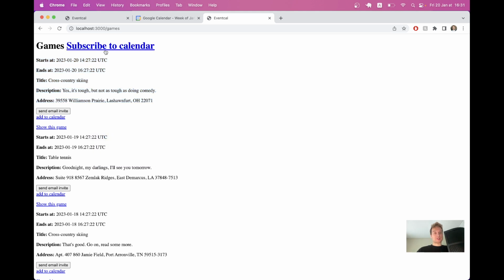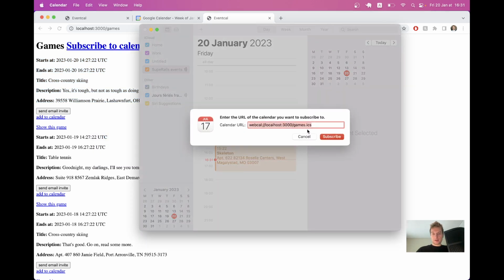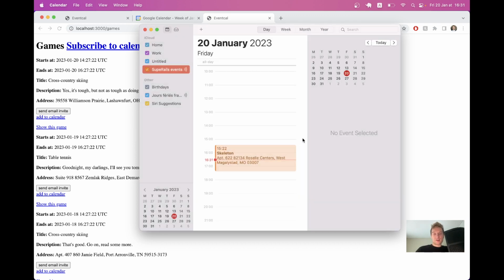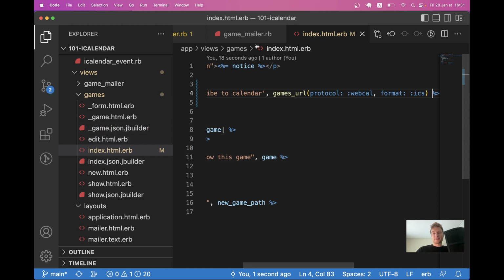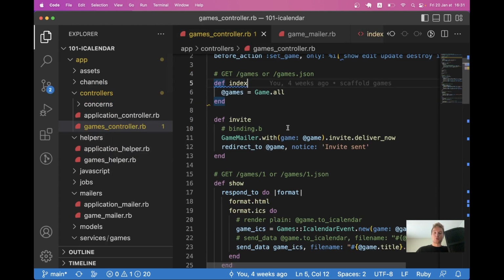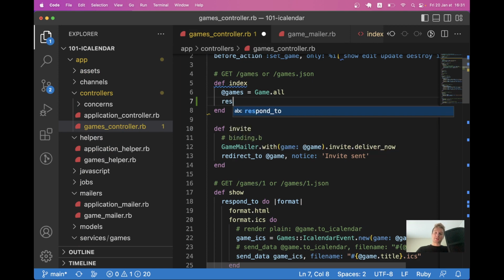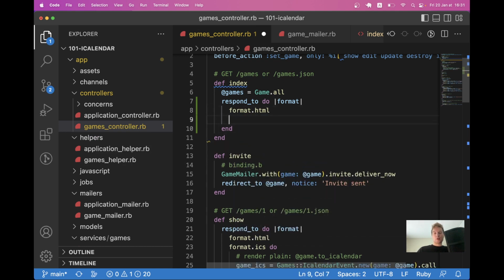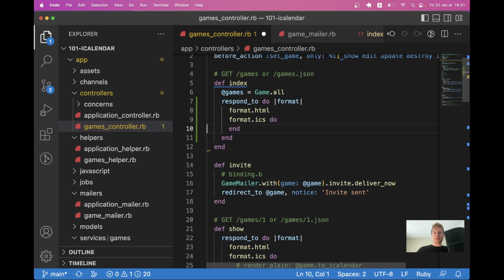Now what happens when I click this button? I click this button and it tries to go to this games.ics, but it would not work. Let's maybe try doing it. You see, there is an unexpected error because we cannot yet respond to format ICS from our games controller. So I'll go to the games index and say respond_to do, format.html, the default one, and also format.ics. And inside format.ics, we're going to create a calendar.